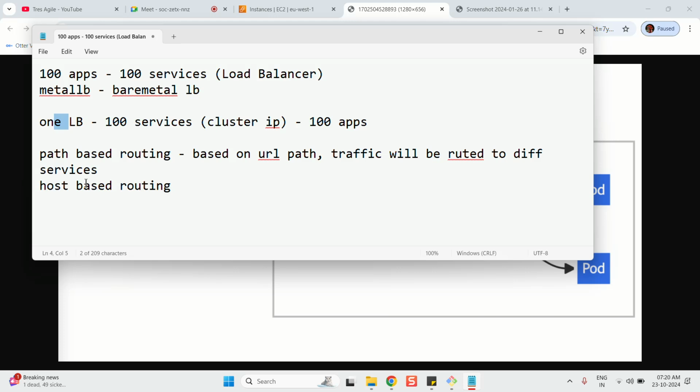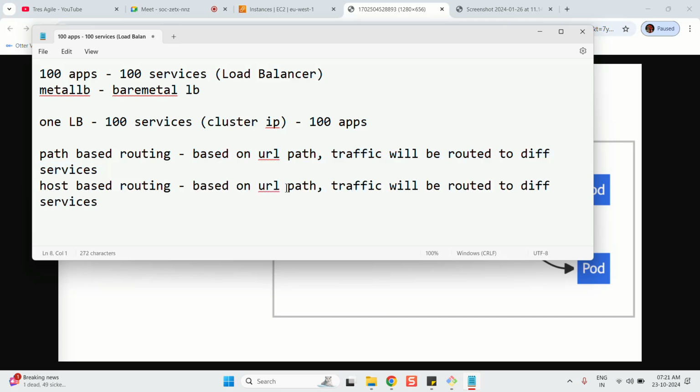We'll do that in practice. Next thing is host-based routing. Host is also similar, based on the host. Host means the domain. If it is google.com, go to one service. If it is facebook.com, go to another service. If it is something else, go to another service. So it's based on the domain. Same thing, here based on the domain.